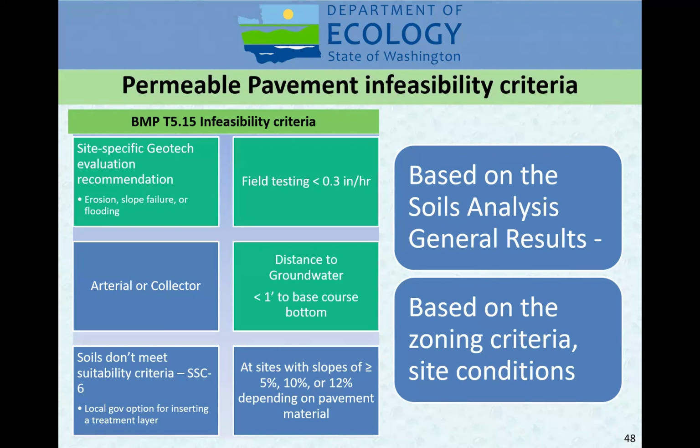And also, water flows through the permeable pavement and into the ground underneath. So you need treatment in the soils underneath. If the soils underneath the permeable pavement can't provide treatment, it's infeasible. We're giving the local government the ability to put a 10-inch or 6-inch thick layer of sand under the permeable pavement. And if that's the case, then permeable pavement is feasible because it is providing treatment.